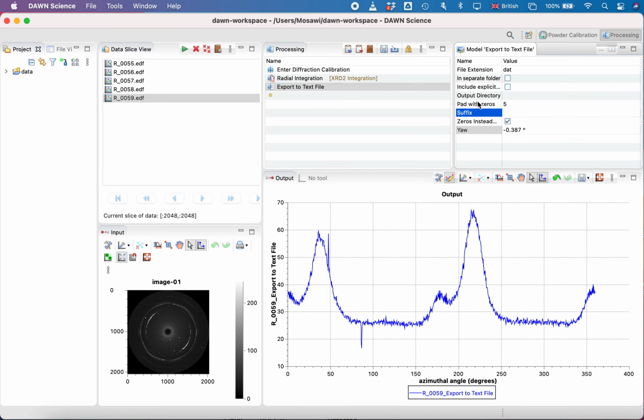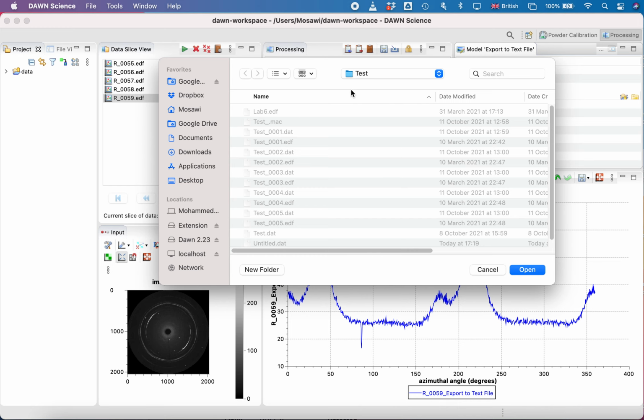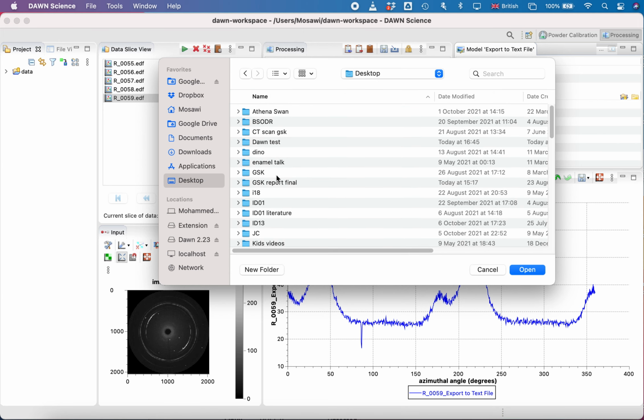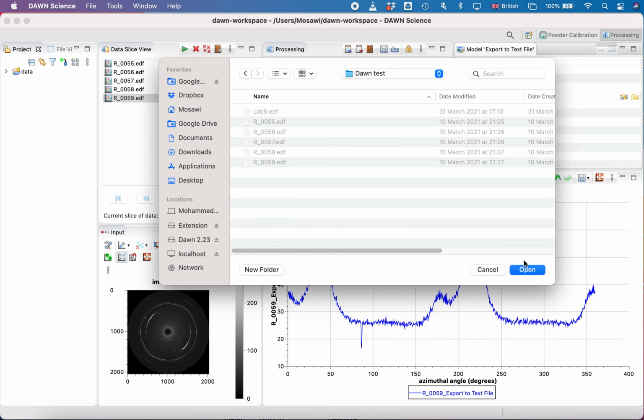and then you will have a new menu right here. It will ask you about the file extension. I would like it to be .dat in separate folder. No, unchecked. Include explicit locations, uncheck. Output directory, so to select that, you just click here, and then you select this icon, and you select which output you would like to save it in. So in my case, I would like to save it in another folder. The folder I would like is on my desktop, and it's in Dawn Test. Right there. Open.